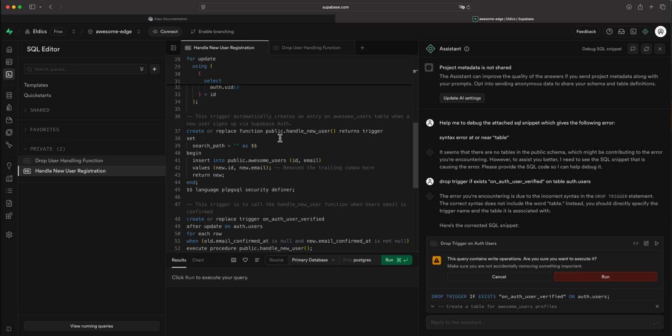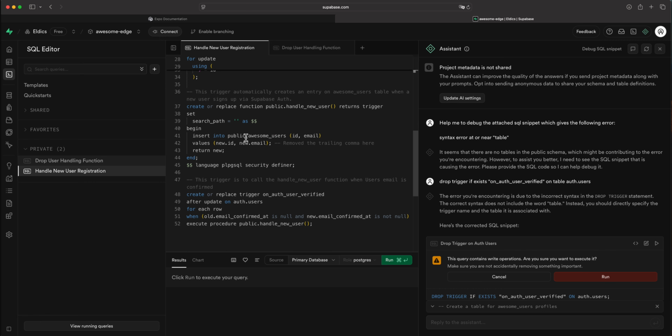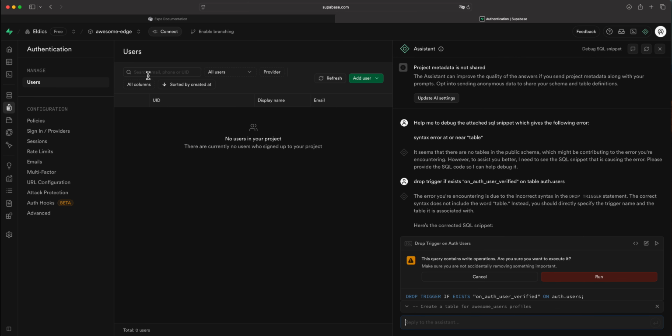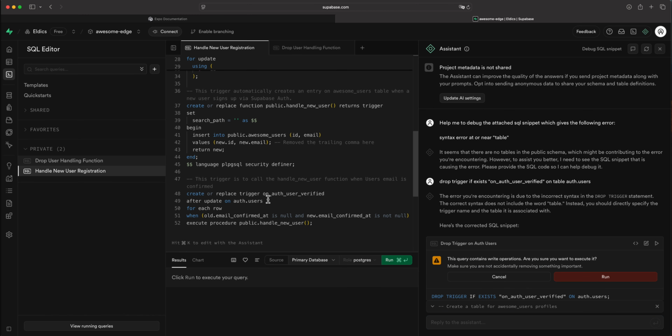And right here we have a function, the handle new user function, that actually inserts the new user inside of the awesome users table each time a user signs up on our platform. When a user signs up on our platform, the user's data will be entered inside of this users table that is automatically created by Supabase. But sometimes we also want to store our own data, right? So that's what we're trying to do here. We're trying to create this function, the handle new user function, that we actually insert into the awesome users table each time a new user signs up.